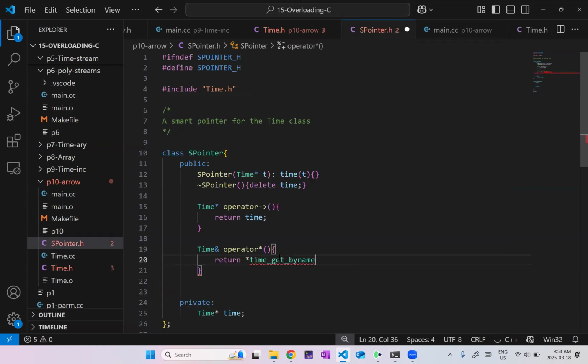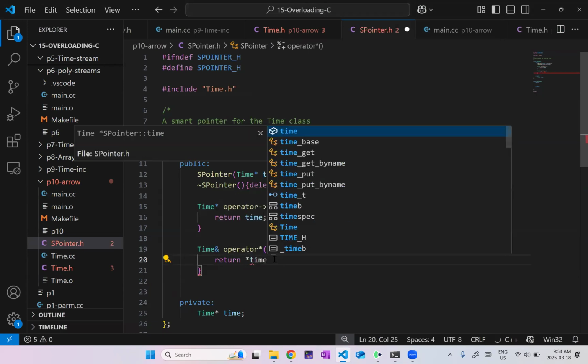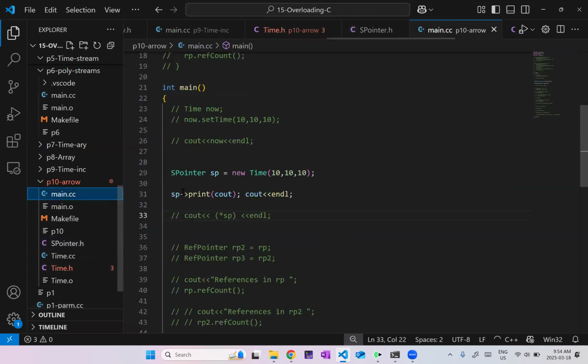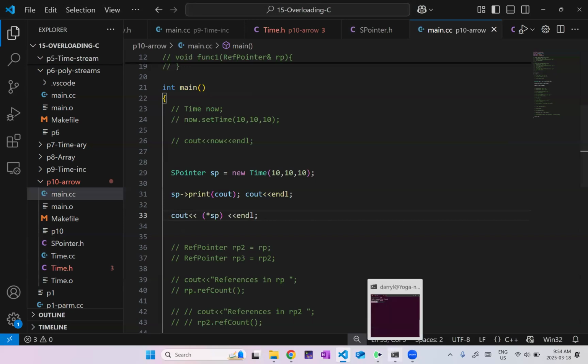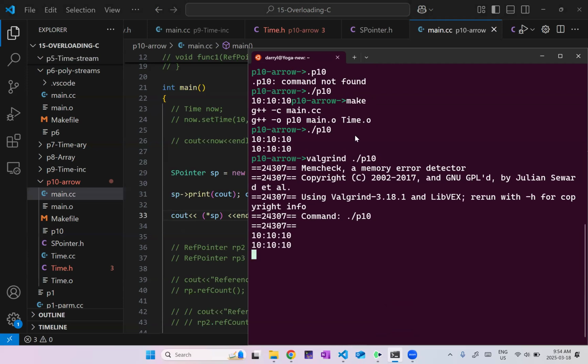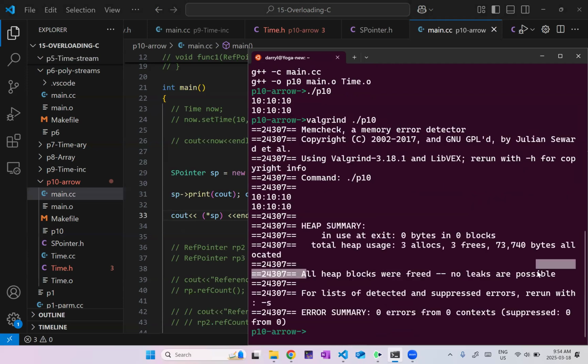Please stop doing that. My goodness. This autocomplete is a little overeager sometimes. So yeah, I'm just forwarding this operation now to the actual operation on the time pointer. And then I should be able to print it out using this. So it should print out twice. And there we have it, printed out twice. And of course we can valgrind it again, and no memory leaks.